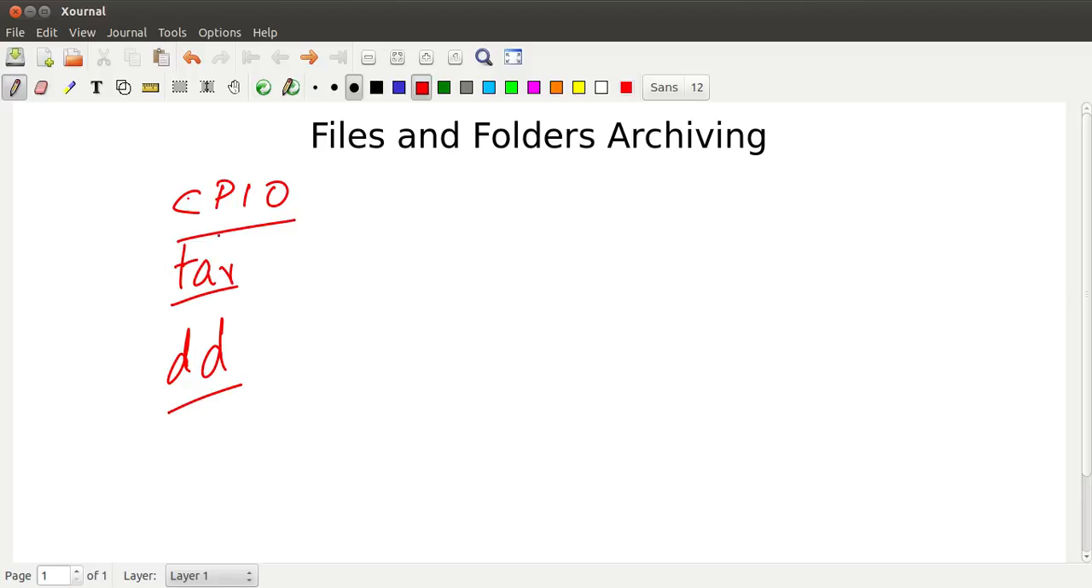Coming to cpio, this is very limited in its functionality. We cannot just run cpio and give it a file and folder, or a list of files, or a folder path, or multiple folders, and get output. No, it does not work like that. What happens is that we need to pass arguments from other commands to cpio.